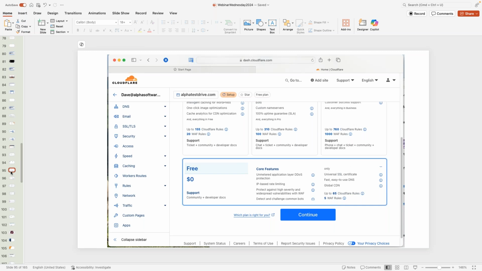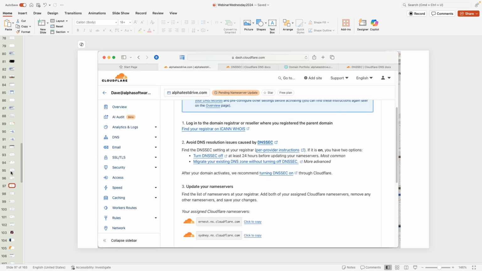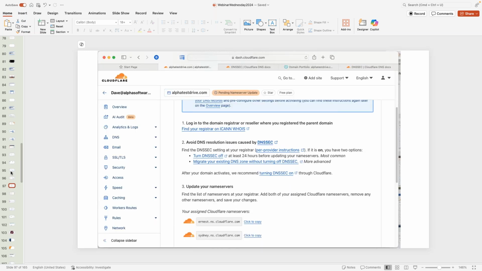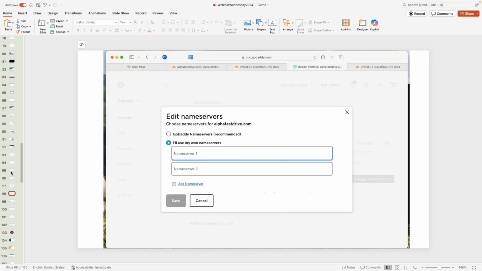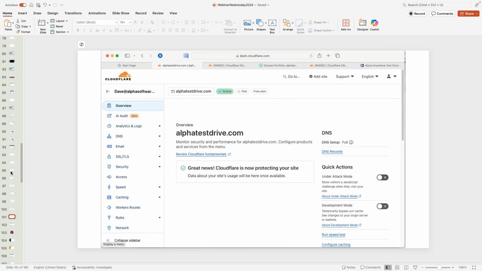Anyway, you would set up a free account at Cloudflare. It's called the Zero Trust Free Plan. Then when you are there, you are going to reassign your domain name servers to them. So that is set up here. And you can do that. I showed you how to do that in GoDaddy, but you can do it in any place that hosts your domain.